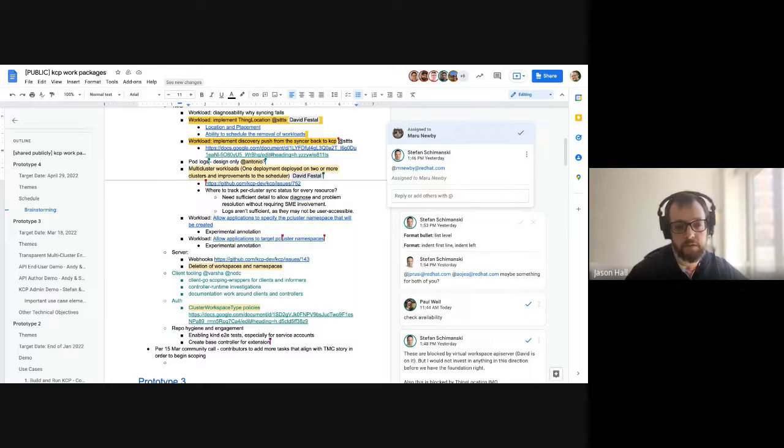Yeah, maybe. I think there's still a need for how the user expresses that when they create the object. How it gets piped down to the syncer might be TBD, but we have to have some control for them to switch first.